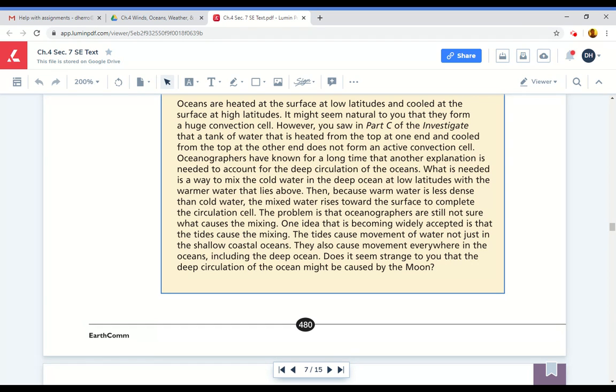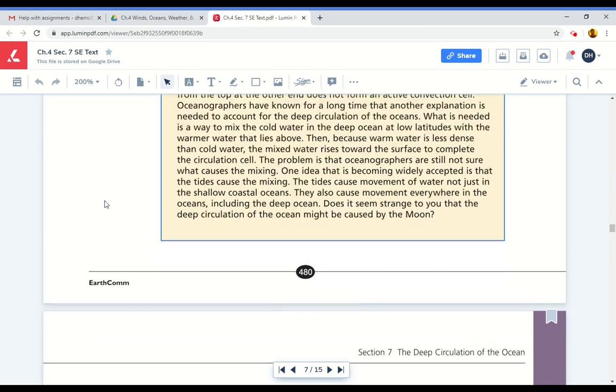One idea that is becoming widely accepted is that the tides cause the mixing. The tides cause movement of water not just in the shallow coastal oceans. They also cause movement everywhere in the oceans, including the deep ocean. Does it seem strange to you that the deep circulation of the ocean might be caused by the moon?